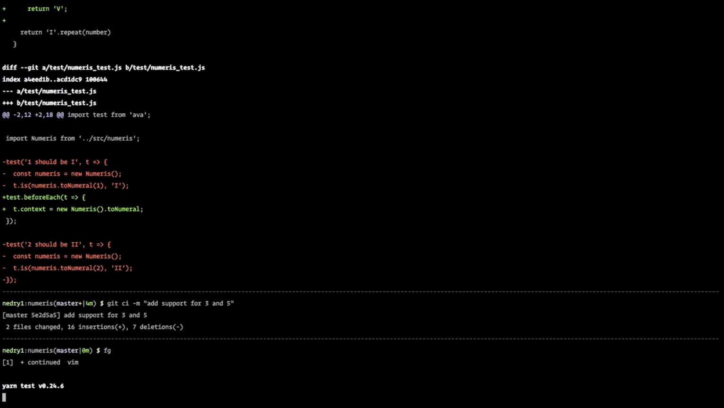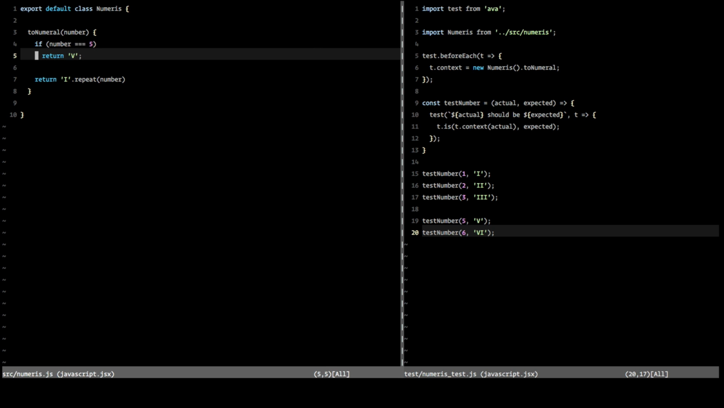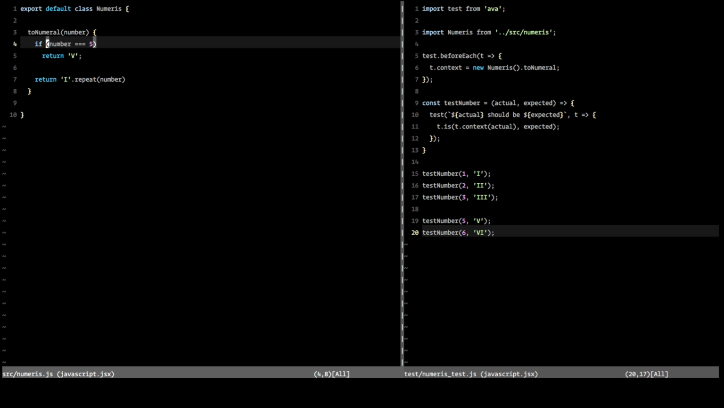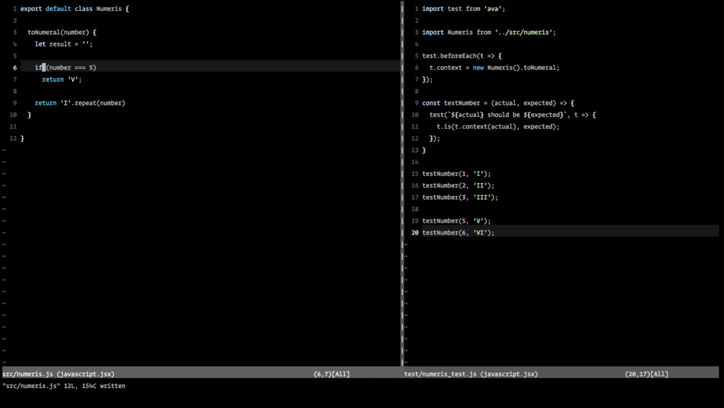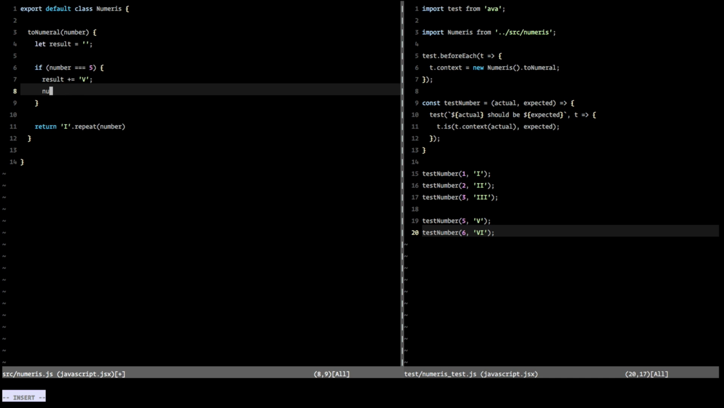Okay, so now we're ready to move on to the next number, which I think makes sense to be 6. And when we run this, you can see that it just returns 6 I's, and that's because we've hard-coded in that we want to have the number 5 and nothing else. And so the easiest way I can think to fix this is to store off a result, and I'll make an empty string to begin with. And so if our number is equal to 5, we can say our result plus equals V, because 5 is V, and number minus equals 5.